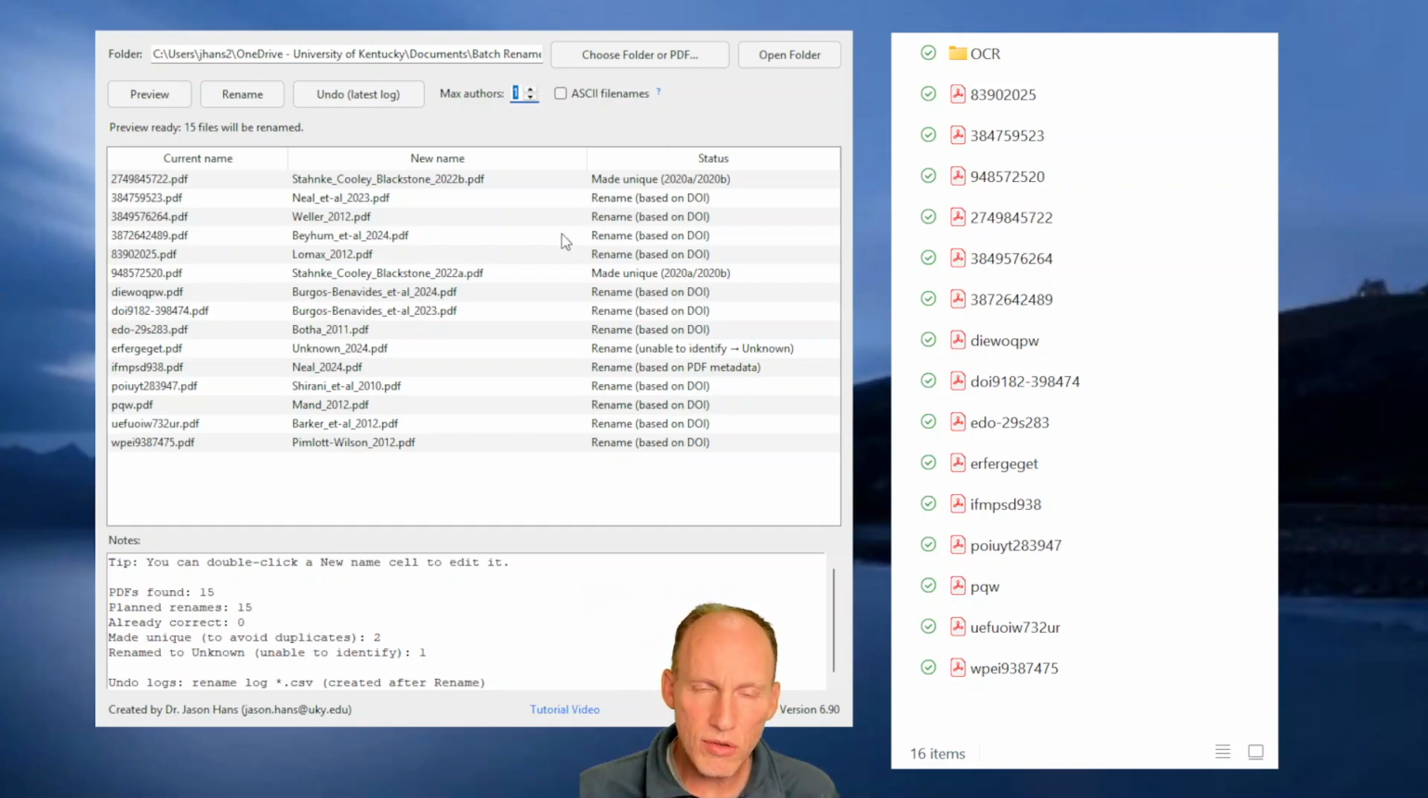And so what it does when it can read the PDFs, the first thing it looks for is the DOI, the document object identifier, and it will ping the internet to get that metadata for that article to ensure that it has the correct author list, author names, author spelling, publication year, and that's what it'll use to populate the new name. That's first priority.